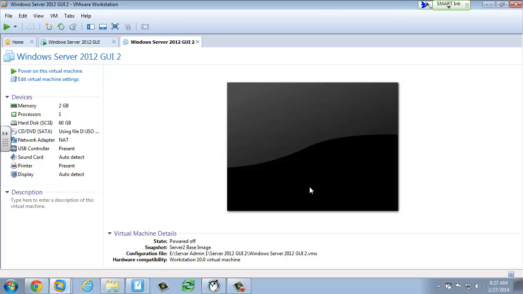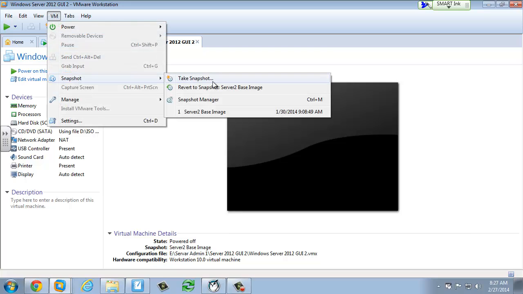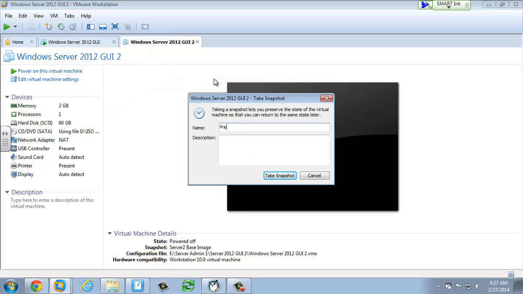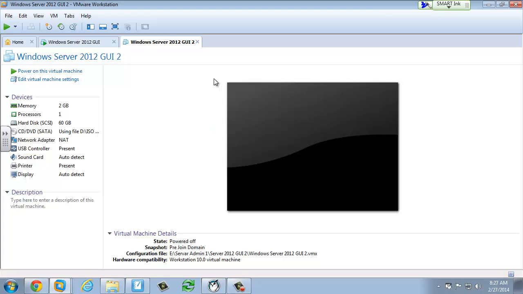It's going to be really slow because my other server is still booting. I have 2 gigs of memory on here on a single processor, and I'm going to take another snapshot here, calling it pre-join domain, just so I know where things are at.